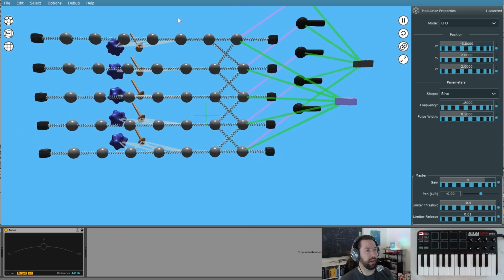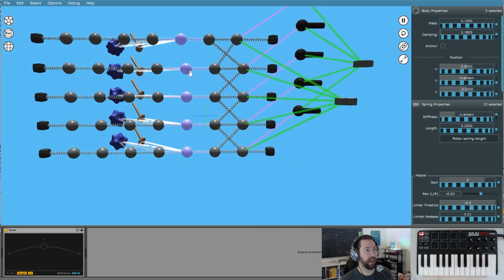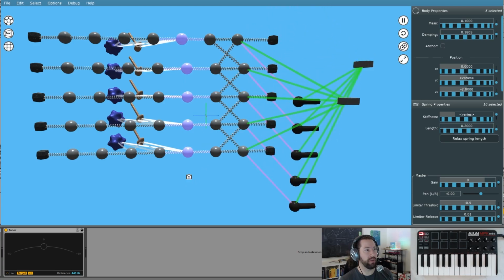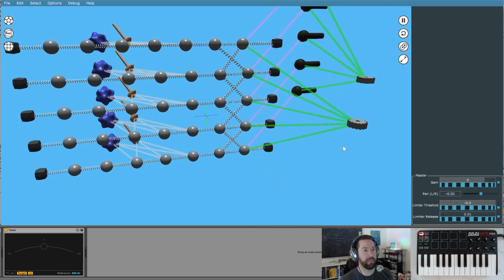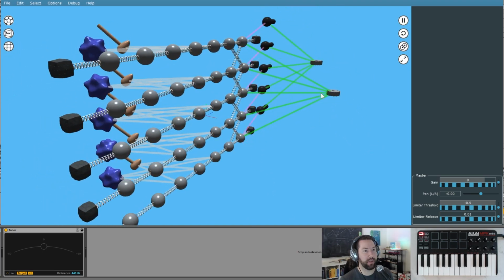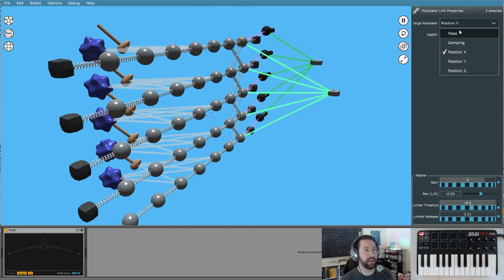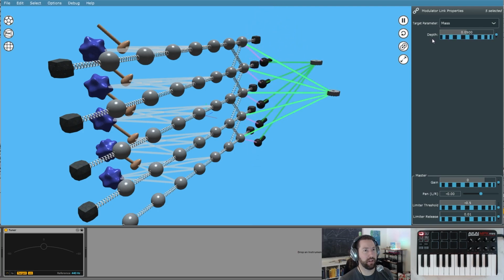Eventually, I'm going to add features where you can select these, right-click, connect all to, and then just drag one line and connect it, and that'll make that sort of thing a lot easier. So I'm going to select these for the new modulator, and I'm going to have this modulate the mass a little bit of these end things. Let's make it a small amount. Let's just start. Let's hear that.